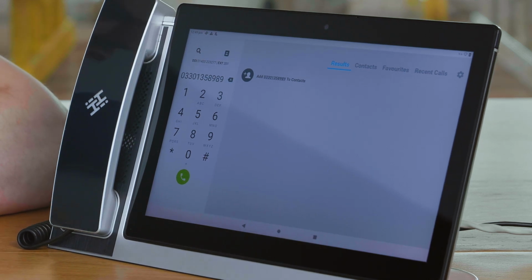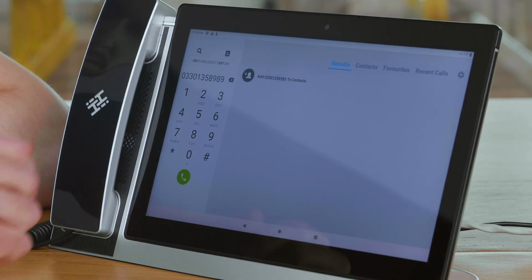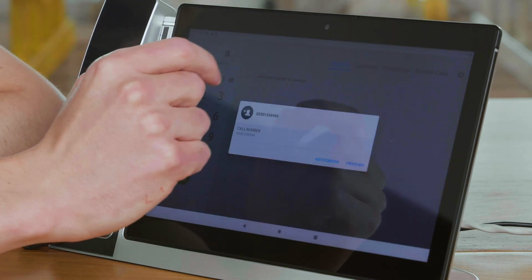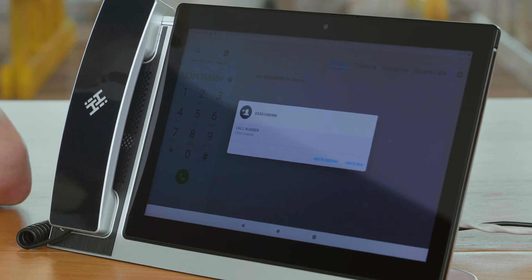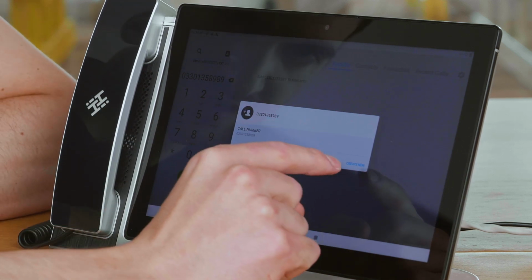what you'll see is as I type this phone number in, I have an option just here to the right that says Add to Contacts. Tapping on this Add to Contacts button will give me two options. I can add this phone number to an existing contact, which would open up your contact list and let you choose from that list, or I can add a new contact. We're going to be adding in a new contact, so I'll select the new contact option.